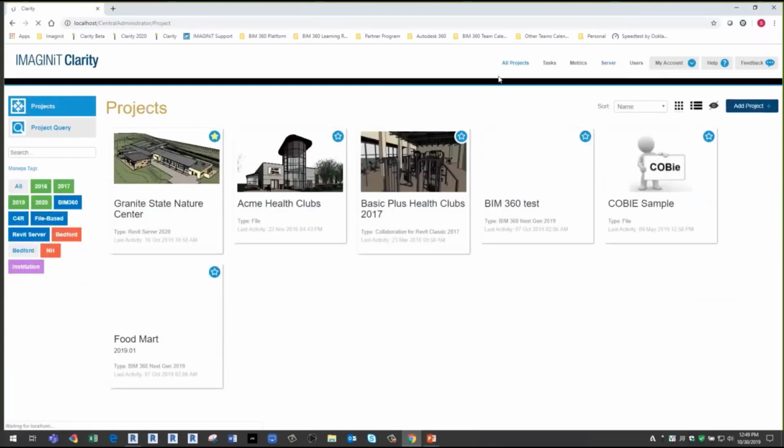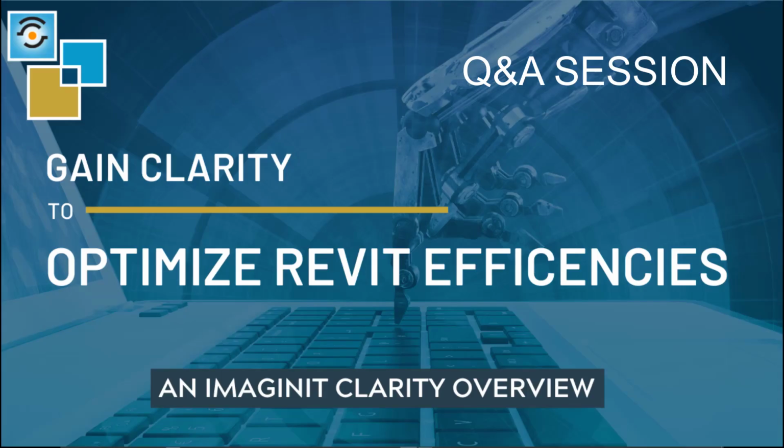So again, those are all the key features in Clarity. So at this point, we could maybe open it up to a few questions before we have to stop at the end of the hour. Yeah, we do have a couple here. So thank you, Scott, for presenting that.